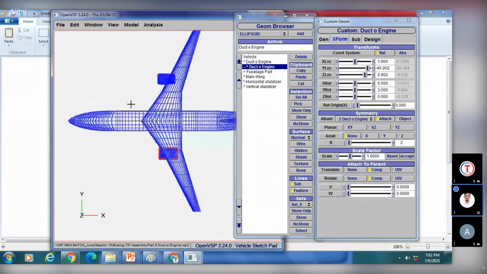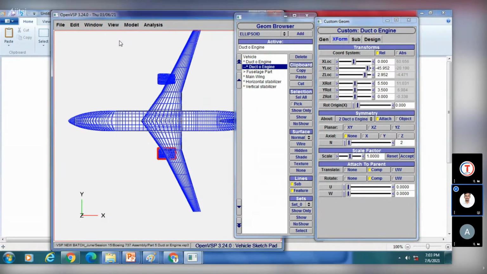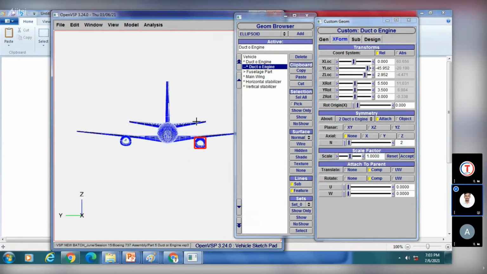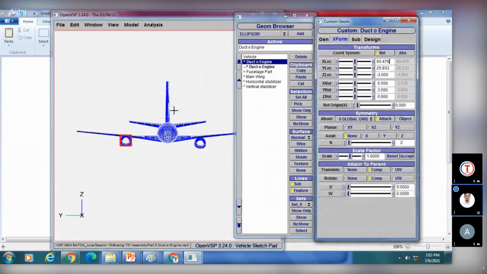Let's view the top view. We just have to disturb along X, so I'll just type 0. And let's check the front view. So along Y minus 45 for this, and for this 25, 60.